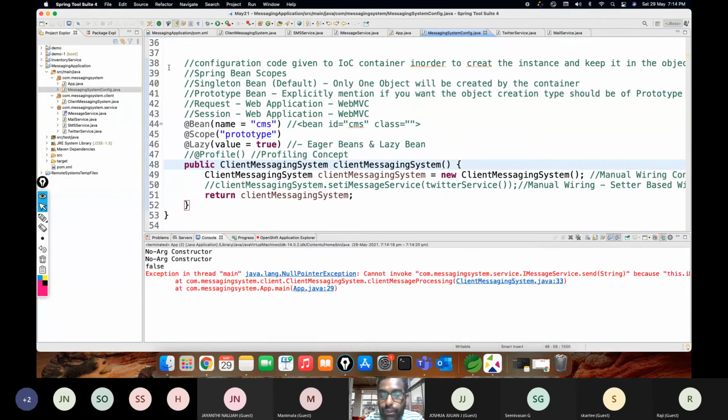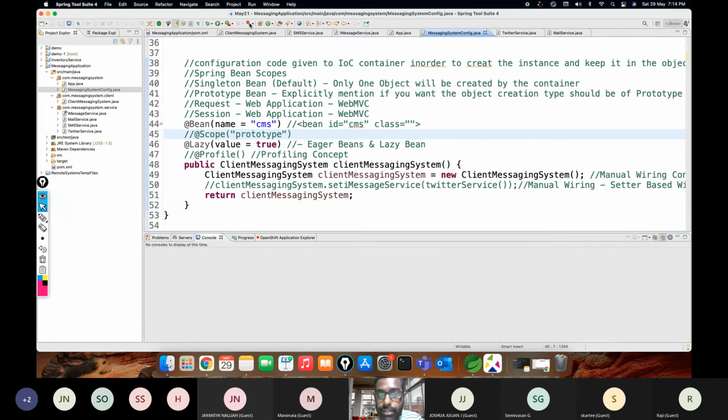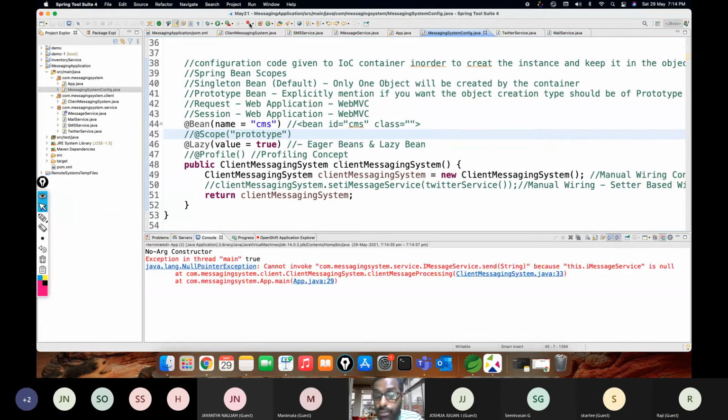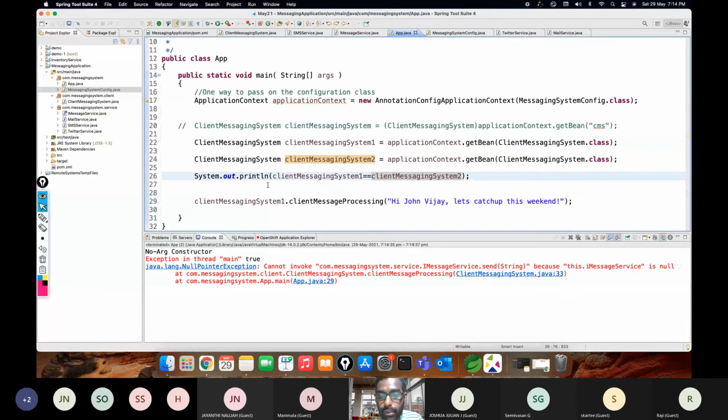But if you go back, you can see there are 2 no-argument constructors coming into the picture because the scope is prototype. We don't want that prototype. Instead, let it be a singleton. If it's a singleton, only one instance is going to be created and one constructor call happens. So even though we call it twice in the application code, it's the same object, so the objects are same, true.